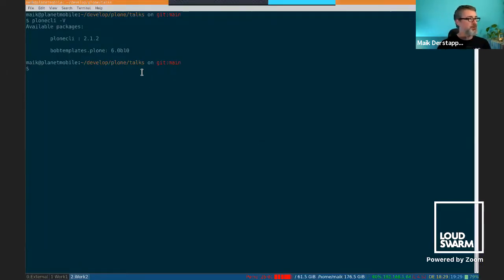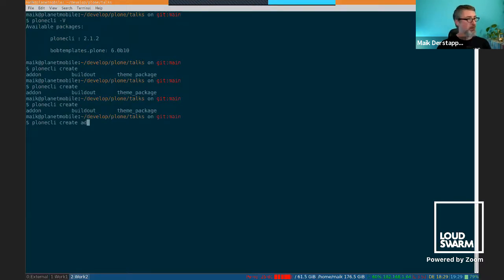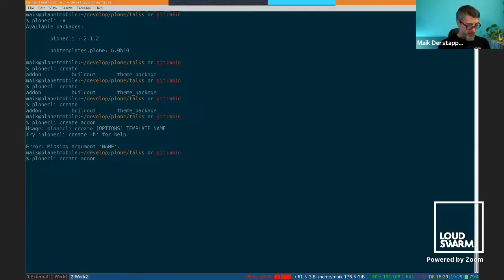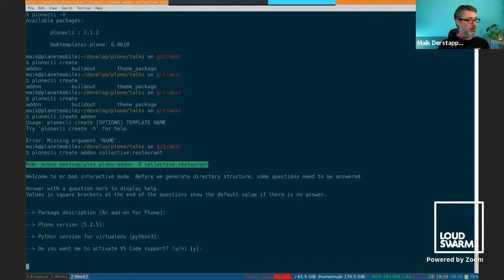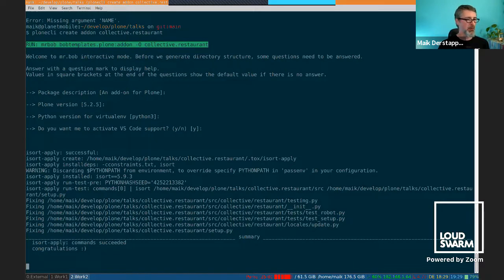So let's get on the terminal. Here we see we have Plone CLI in the current version, and also the most recent version of Bob templates Plone. What we can do here is use Plone CLI create. So we will create an add-on. We will call it restaurant. We keep the defaults here. Of course, you can add a description, but the Plone version right now has not much to say. It's more to make a difference between major versions and some templates. Since this is now already Plone 6, there are not many differences anyway. So you can just keep the defaults.